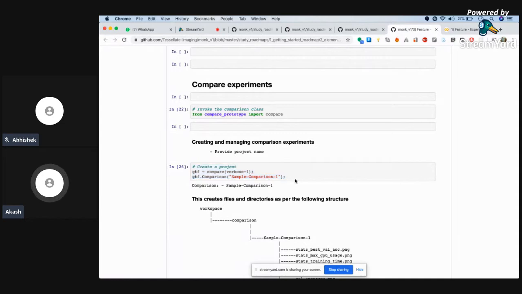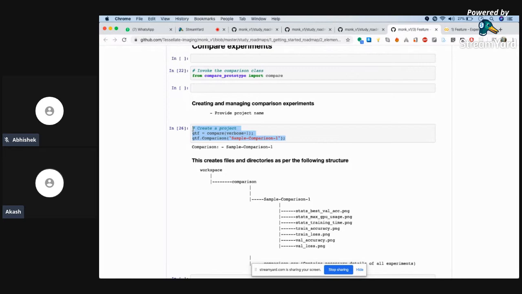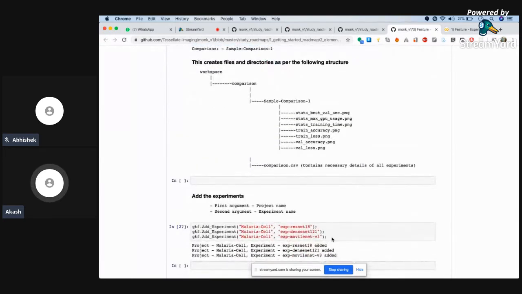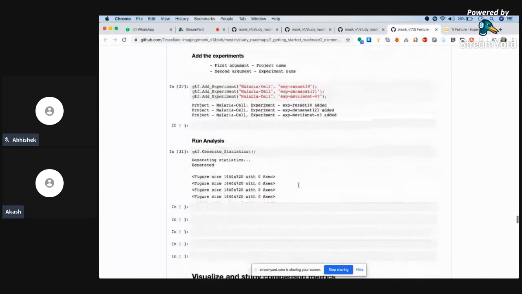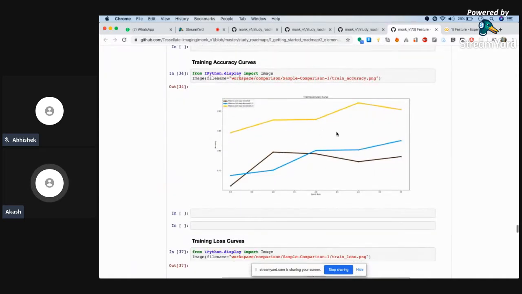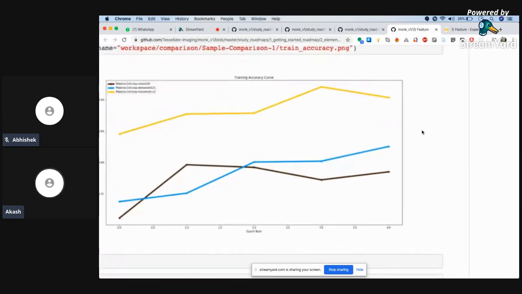Like I mentioned, comparison in itself is a new mode wherein you create a comparison project. You add the experiments that you want to compare. So you select the project name and the experiment name you want to compare different experiments with. And these are the metrics which are compared and evaluated across the different experiments. So you have validation performance, you have benchmarks such as GPU usage and training time to compare which one is faster, both in training and inference. You compare across accuracies and losses for both training and validation test sets. Some pretty plots are generated and you can visualize which experiment fared the best for you.